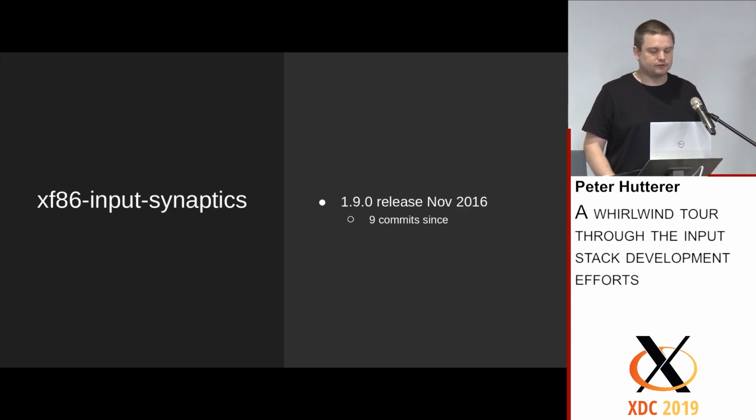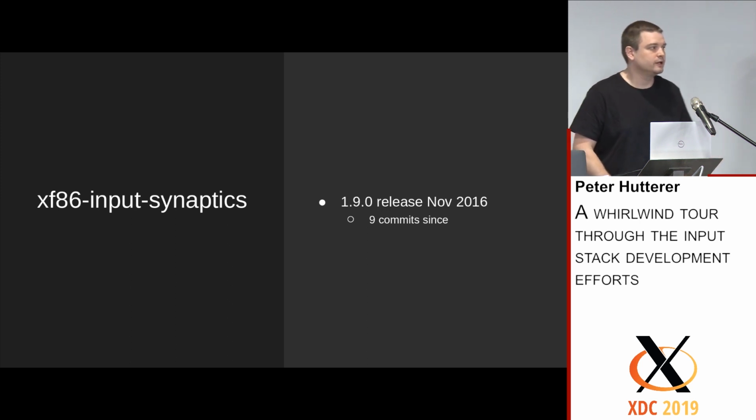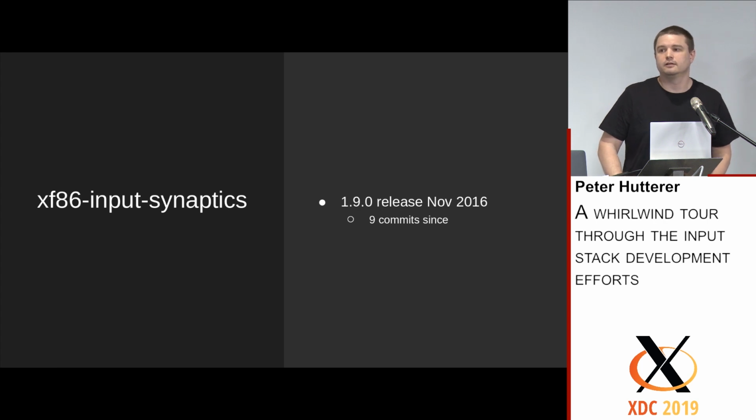Synaptics had the last release in November 2016, and it's had 9 commits since. Online, there's still a presence of people that prefer Synaptics over Libinput for a variety of reasons, but Synaptics is effectively dead. So if your touchpad doesn't work in Libinput, let me know now until the end of the conference.